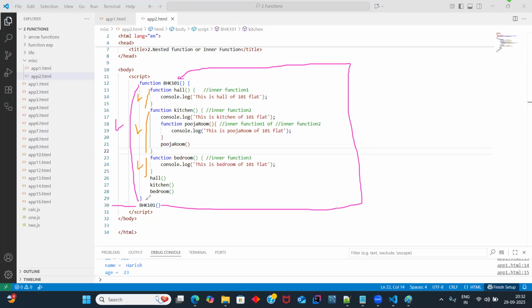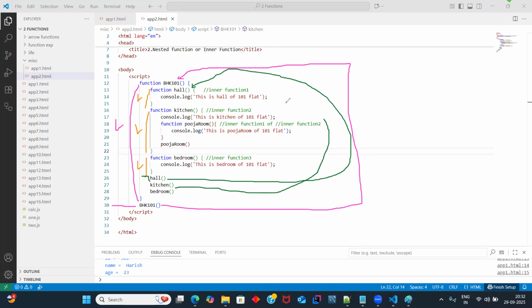Now, what we were doing here is, after this third function loading is done, if you see line number 26, we are calling the function hall. So control goes to hall, right? And you will get a message: this is hall of 101 flat. And then control comes back and we are calling kitchen. So control goes here. You'll get: this is a kitchen of 101 flat.